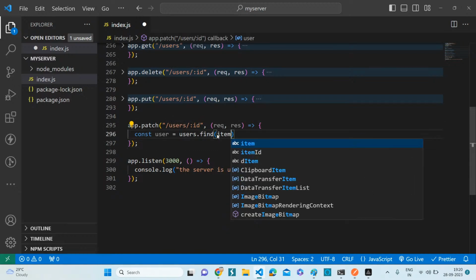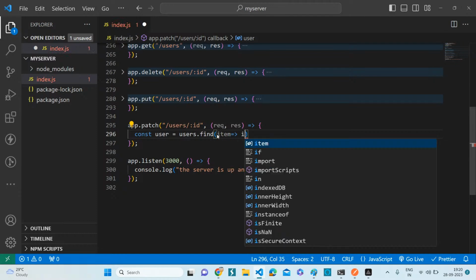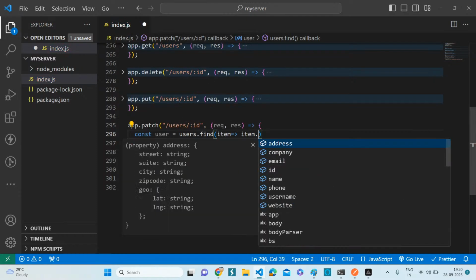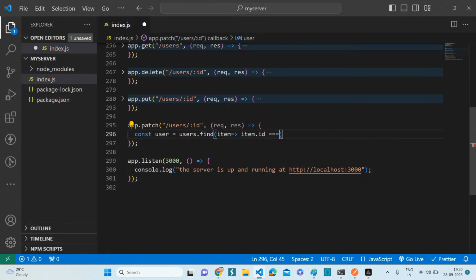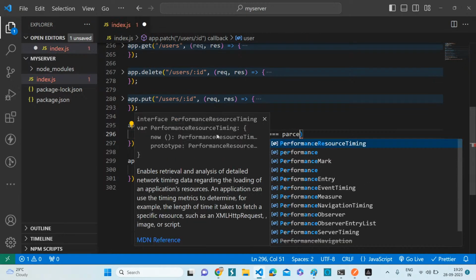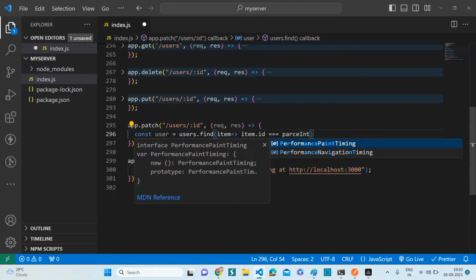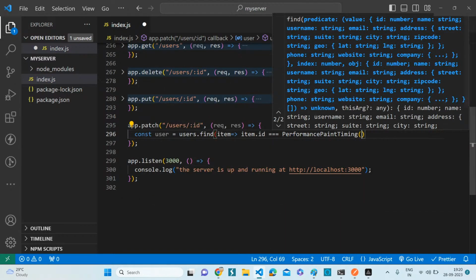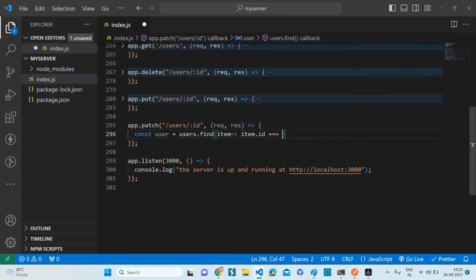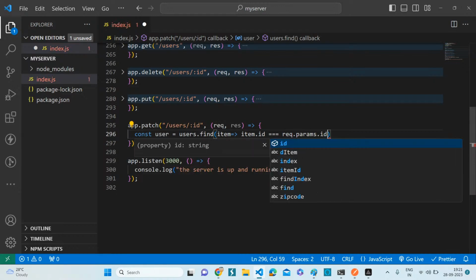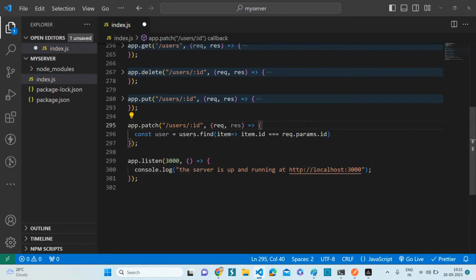So item arrow item.id, very good. item.id triple equal to, and, int. Okay, I should have the same thing, request.params.id. Okay, we should have an ID.